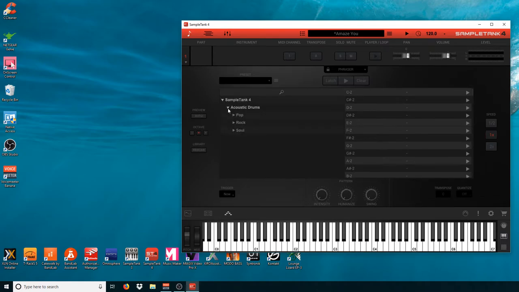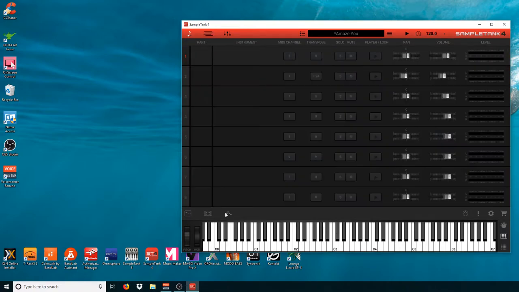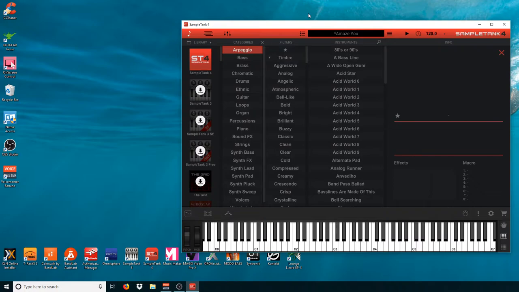It looks like some sort of drum station. Make your own drums. Anyways, let's do what we came to do and dive into these sounds. All you got to do to get a sound is click this, and it takes you right to the sound page. So let's dig into the arpeggios. Here we go.